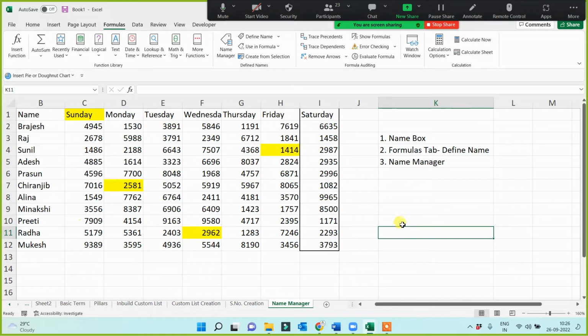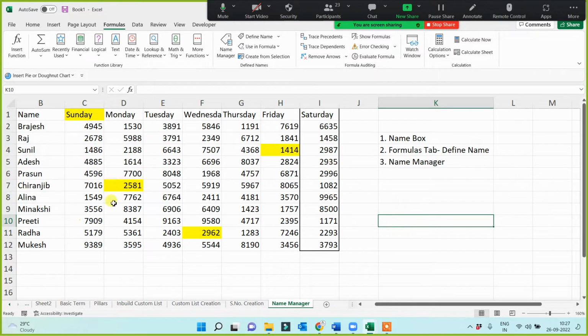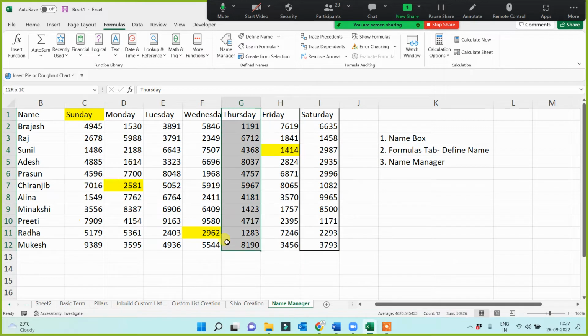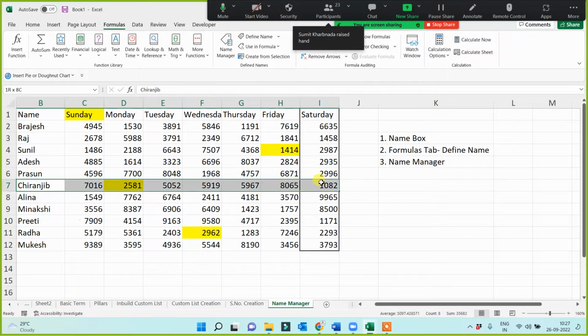And the fourth one is the most important part. If you are creating appropriate names in Name Manager with this data, you have to create at least 18 to 20 ranges, because you have to create Saturday data, Friday data, Thursday data, Wednesday data, Prasoon data, Chiranjeev data, Elena data.